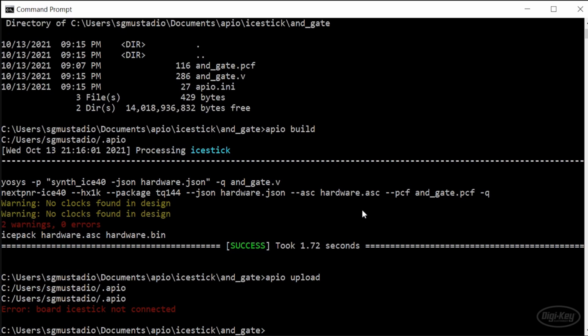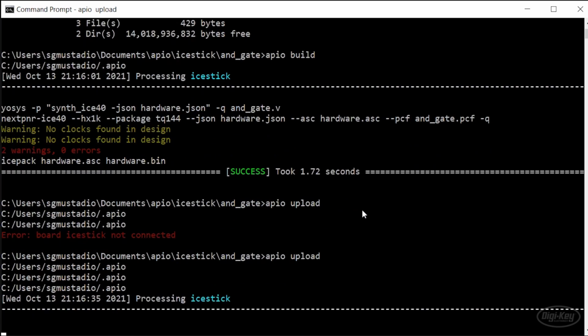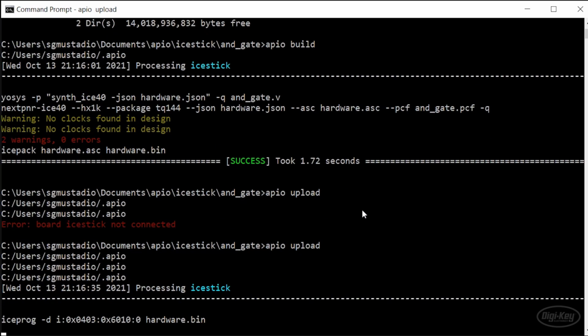And as you can see here, I did not connect my board. Let me connect it. Make sure you have no other FTDI chips connected. That includes things like an Analog Discovery 2 board. With it connected, let's say apio upload again. And when it's done, let's test it to see if it works.